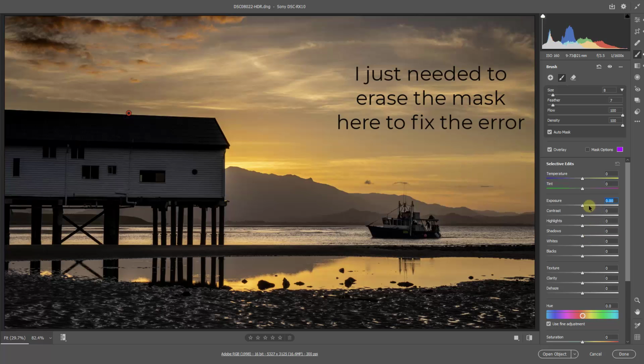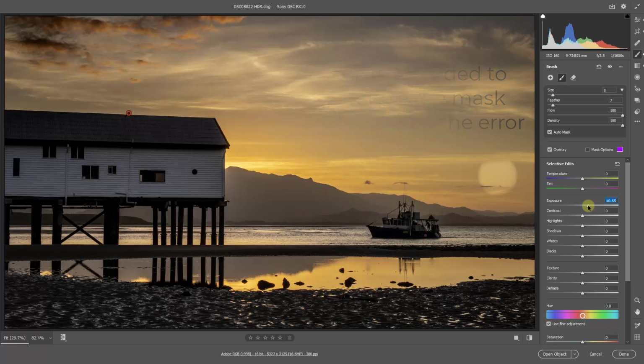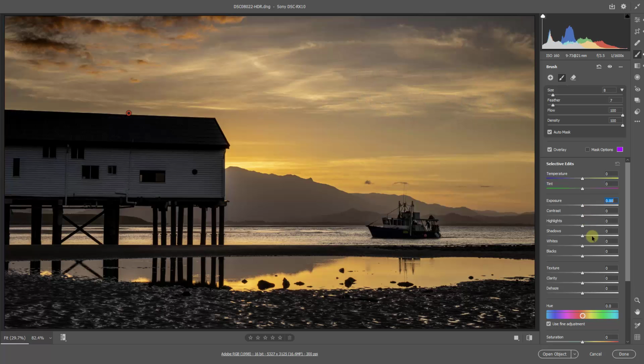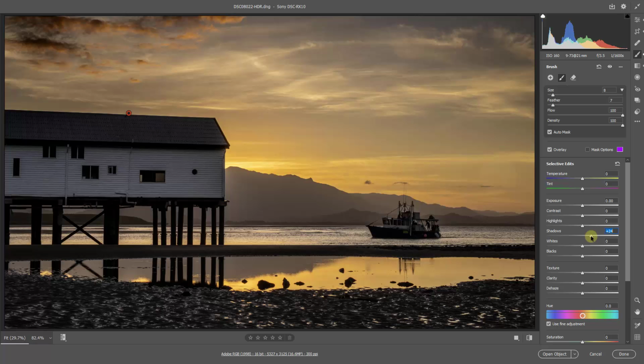So what's the best thing to do here? Exposure or shadows? To be honest, there doesn't seem to be a great deal to choose between the two. So choose whichever one is going to do the job that you want, and I think that's about as light as I want to go with that shed. But I would like to do something with the boat here.